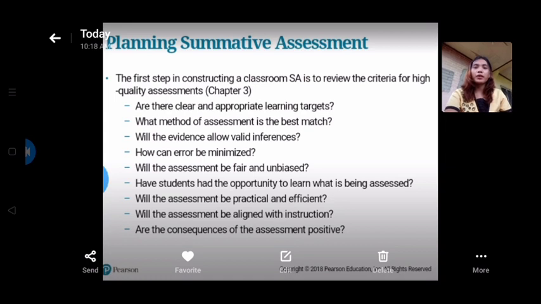Lastly, are the consequences of assessment positive? Of course, you're giving your assessment to get positive feedback. Assessment provides students with effective comments and feedback, and potentially improves their motivation and self-esteem. So for me, these are the consequences of assessment, which are positive.